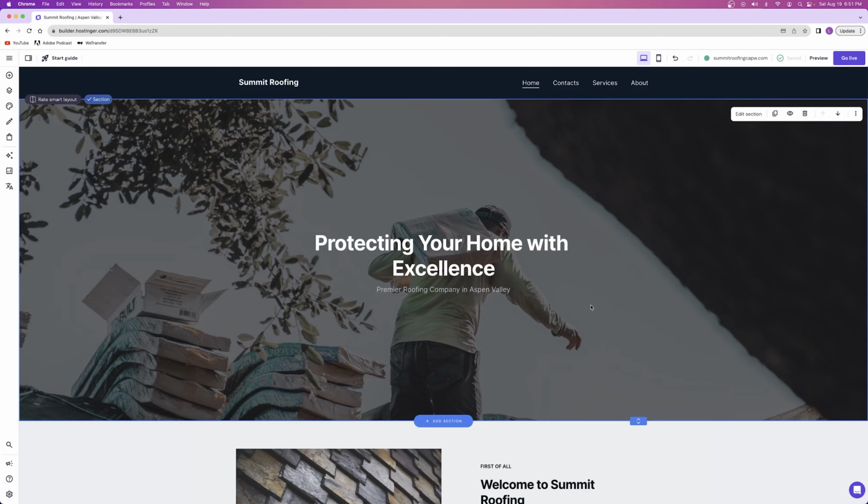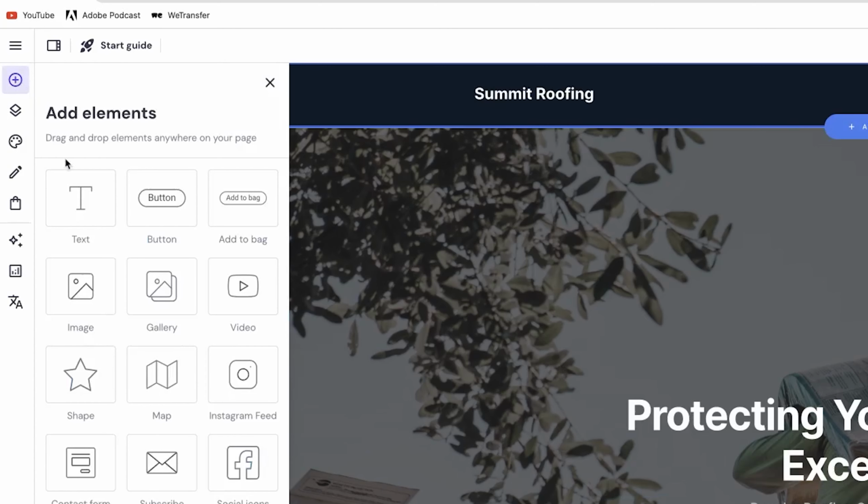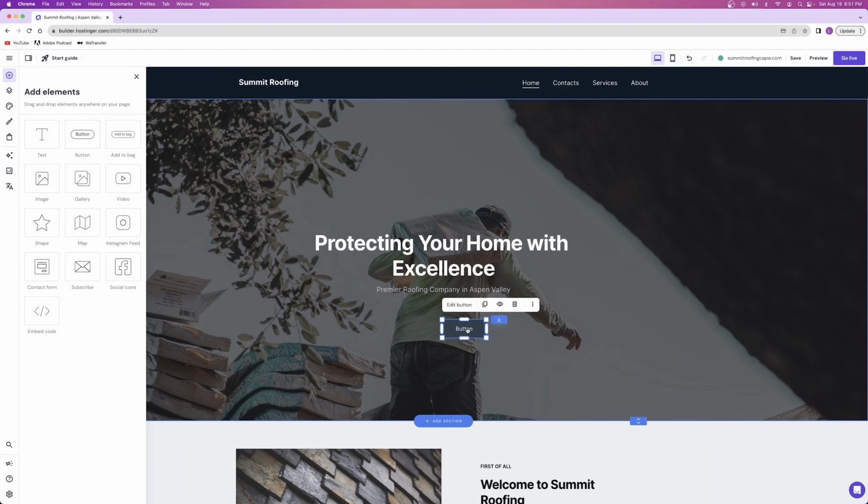So the first thing I want to do to this hero section is add a button. So I'm going to go over here to the plus button right here that says add elements. And now these are all of the widgets that I can add to my website. So I'm going to go ahead and click and drag the button into place just like this. And you'll see that I've created a button.